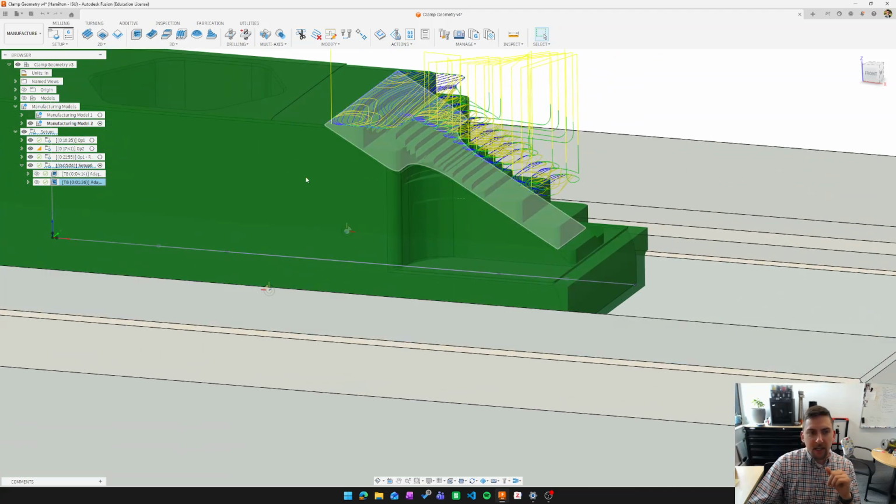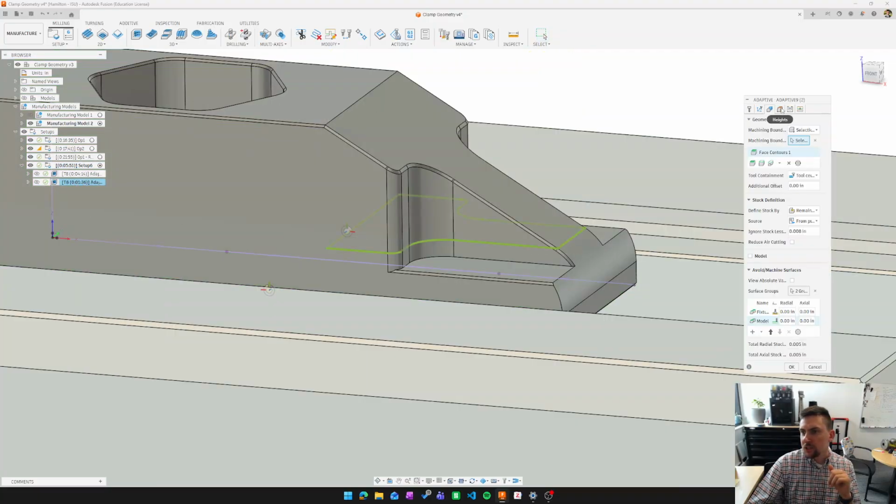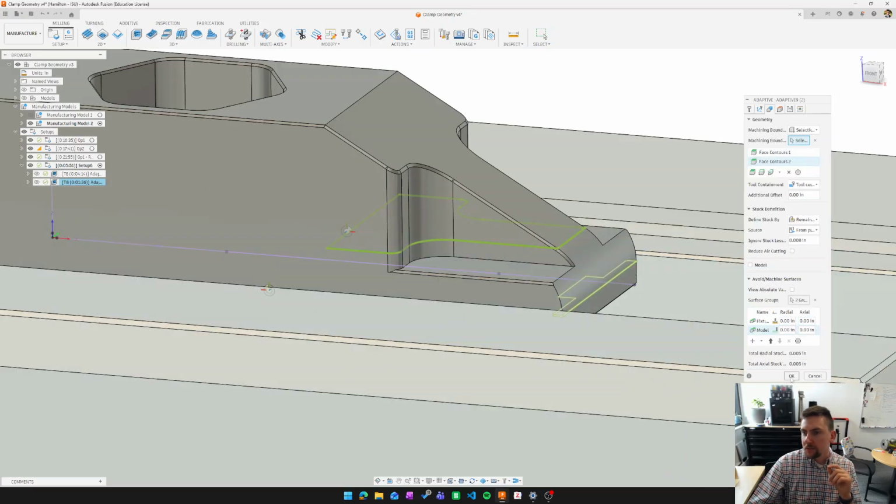Now, it isn't going down all the way, which is kind of weird. So I'm going to change a couple of our parameters here. I also want to, let's select that surface as well.